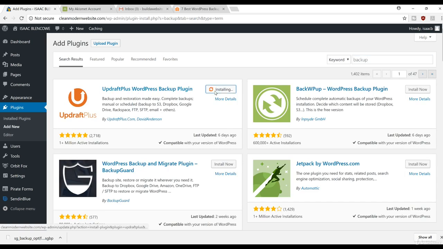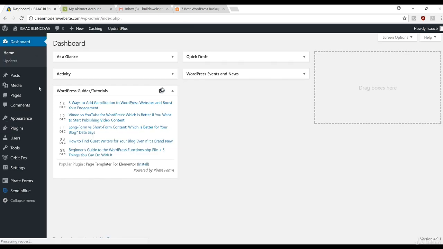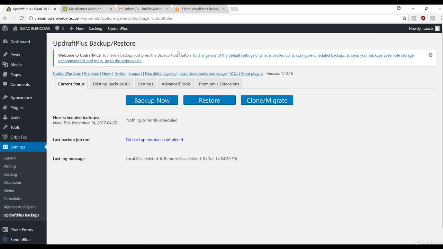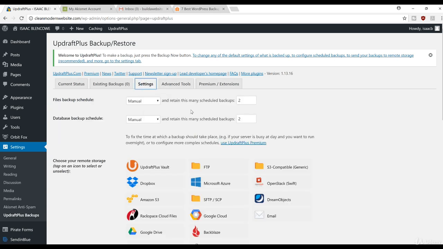Just hit install now and activate once that's done. So now let's go to settings and then Updraft Plus backups. For the sake of getting through today's tutorial, I'm not going to go through every process of this, but it's very easy to do. Just simply go to settings, and I'll show you just this part.